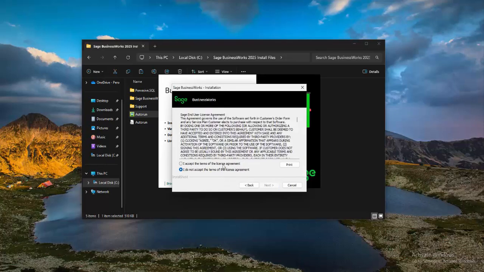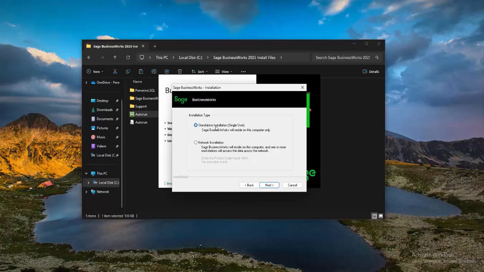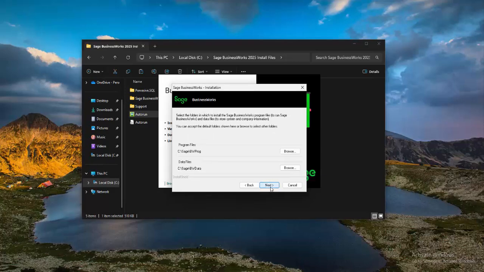Go ahead and accept the terms of the license agreement and click Next. You're going to choose the standalone installation single user and click Next. This is the location where you will choose where you want to place your program and data files. I'm going to leave it as our default, which is C Sage BW and C Sage BW Data. And when I click Next, it will automatically create these folders.